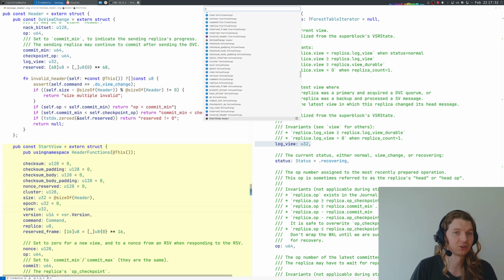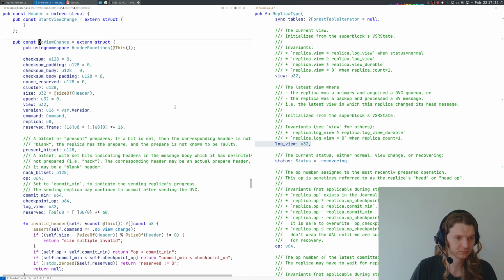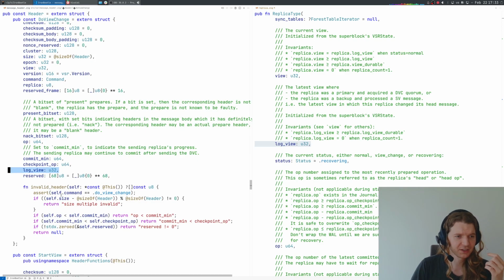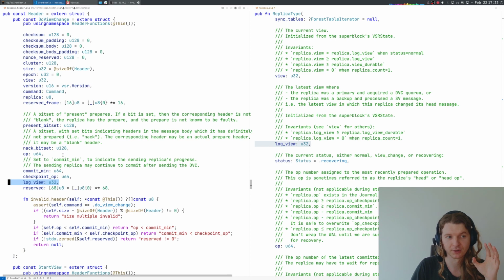Then we have DoViewChange. DoViewChange contains view, which is, hey, we are trying to switch to this view. It also contains log view, which again says that the latest start view message I received as a replica was for this view. And then it contains a bunch of prepares which I as a replica had.